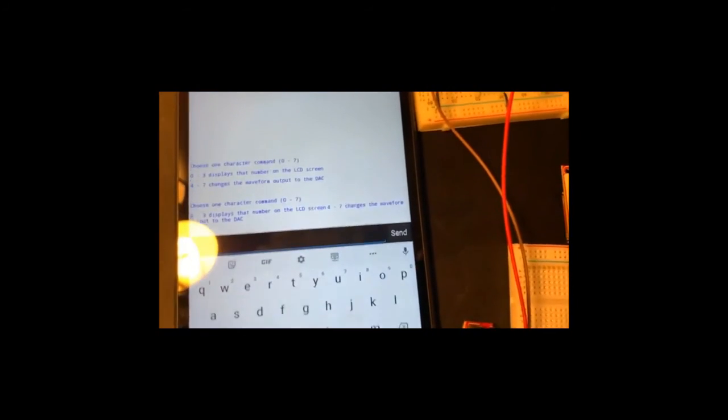The way our output worked, if values 0 through 3 were sent to the terminal, that digit was displayed on the Nokia LCD. If values 4 through 7 were sent, a sound wave was sent to the speaker. Value 4 sent a sine wave. Value 5 sent a square wave. Value 6 sent a triangle wave. And value 7 sent a sawtooth wave.